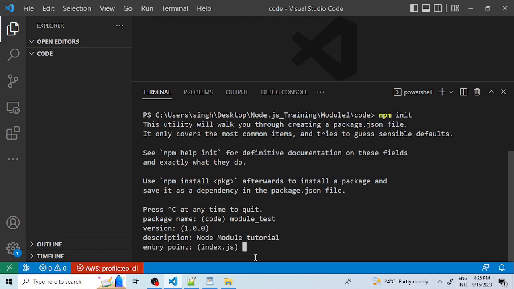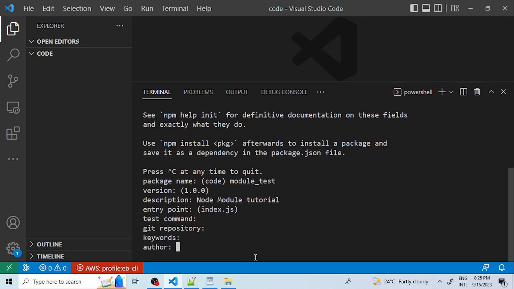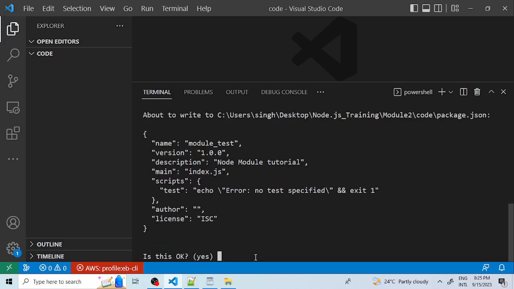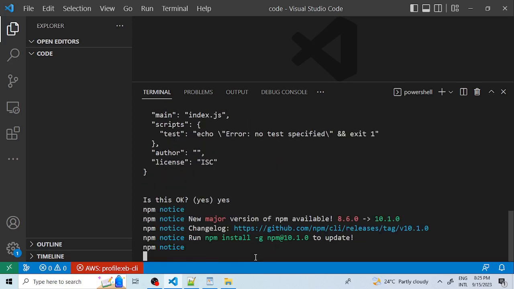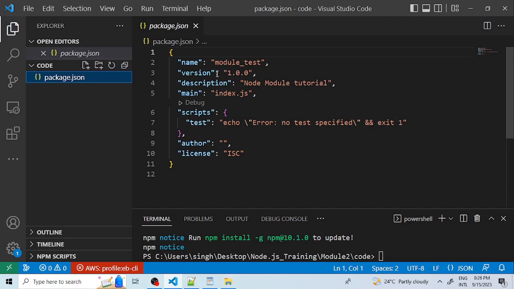Entry point, it's fine, leave it. Test command, leave it. Git repository, leave it. Keywords, leave it. Author, it's fine. License, not needed. Is this okay? Yes. Okay, so if you see, it has created package.json in this folder. In package.json it has added whatever answers we had given. For the ones we didn't provide any answer, it has added the default value. For example, for version it has added 1.0.0. For scripts we didn't provide anything, so it has added the default things. For license it has added ISC.